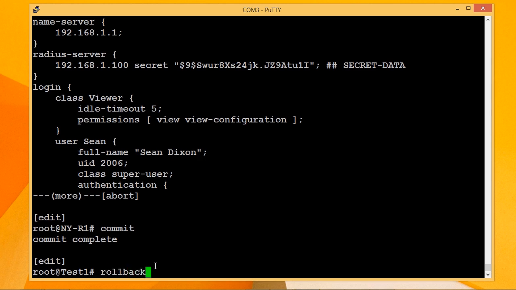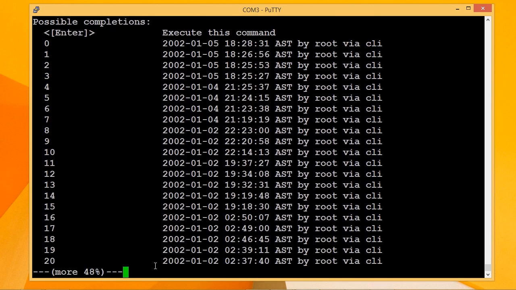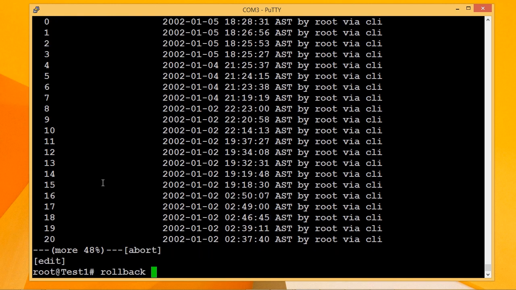So if I use the rollback command with a question mark, I can see all of the automatically saved configurations. So there's the previously committed configuration, which is my test1 prompt. But index number 1 is the configuration before that, which was the New York R1 prompt. So you can look at 0 as your currently committed configuration, versus the previously committed, and each step before that is previous to that. So what I want to do is roll back to my old prompt with rollback 1 and hit enter.